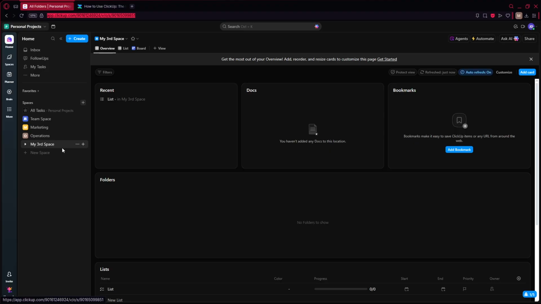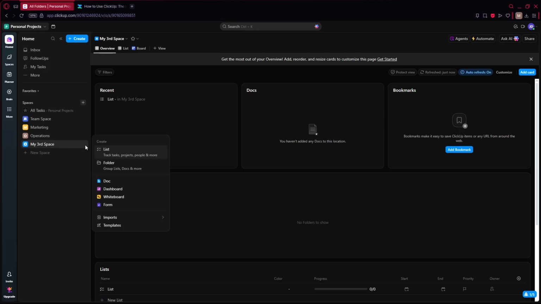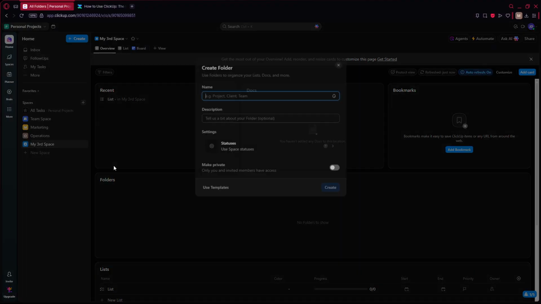Next, inside your space, create a folder. Click plus, new folder, name it, and set it up with lists inside it.